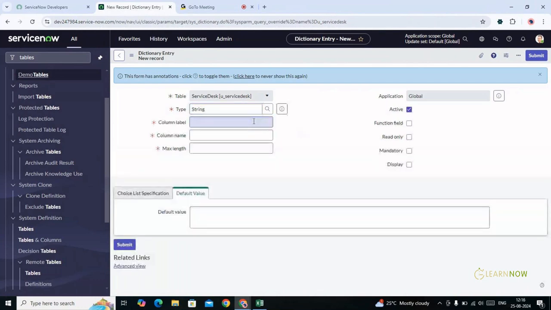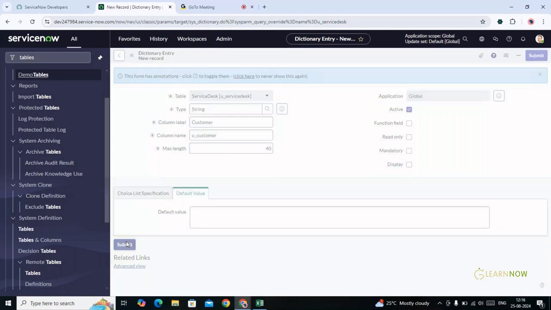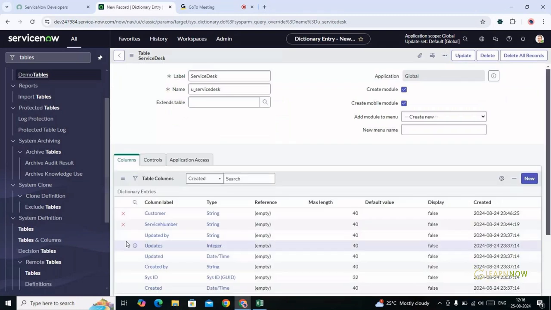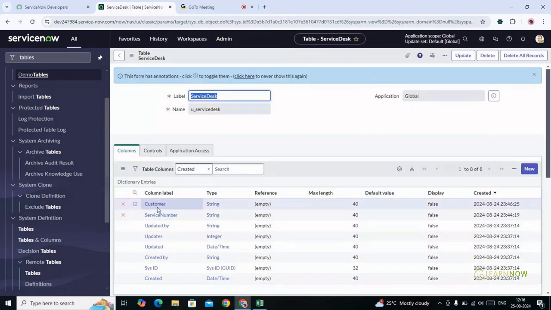Okay, no problem. So this one, the type is string. The column is customer. The column name by default it has to take. Again, we give the column the username sometimes. Let it be. What is the maximum length we can give? So here again we submit. So we see here, again, one more column has been added.